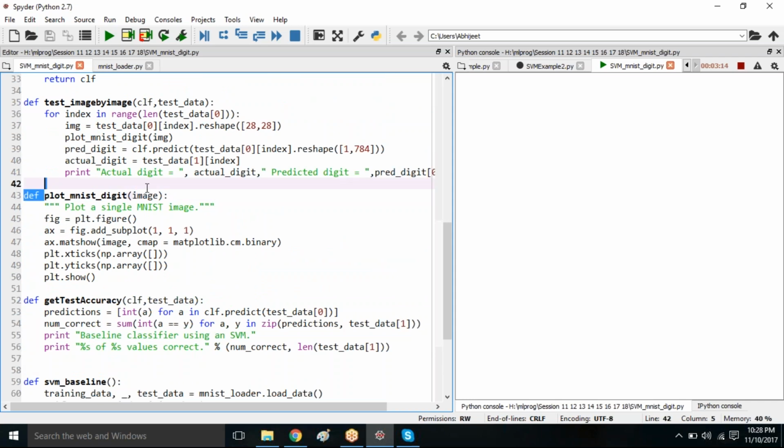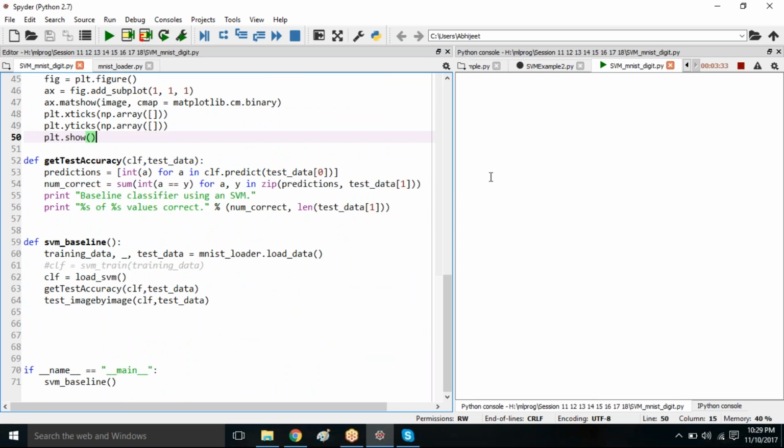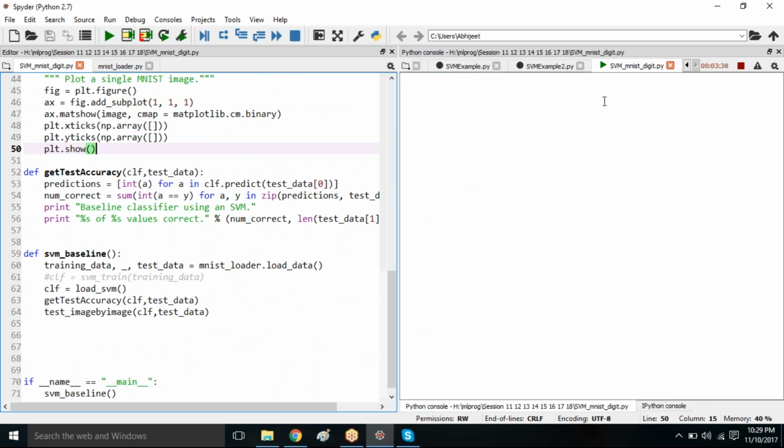And this is plot a mixed digit, just to plot the figure. It will create the plt figure, and whatever 28 by 28 image you have passed, it will plot it. So the plotting goes like that. Now it will take around 5 or 6 minutes.